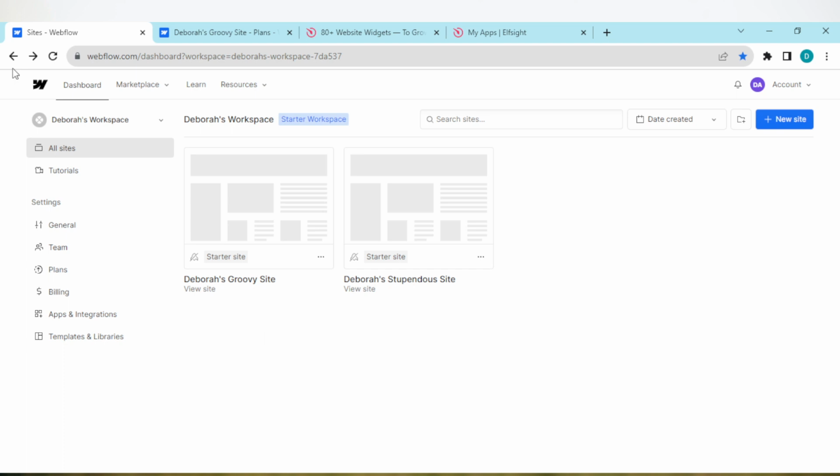In today's tutorial, I'll be showing you how we can move elements in Webflow. Moving elements on your Webflow site is very simple. Just follow through the processes that I'll be showing you in this tutorial.